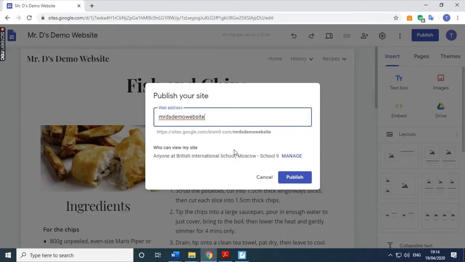Now, of course, you're using the BSM9 sort of account. So therefore, it's going to be quite a long email address. But what do you want it to be known as at the end? Mr. D's demo website, I could go World Foods. I could just put my name. Okay. Now, of course, if this was a website going to the world, you'd have to think of something that was catchy and it wasn't too long.